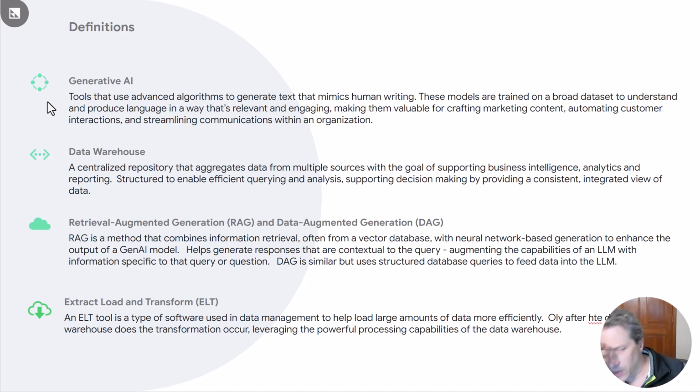And the last thing I'm going to be talking about is what's called extract, load, and transform, ELT. This is a tool or a capability where you're extracting data from systems, say from Salesforce and Marketo and whatever. You're loading it into a data warehouse, and then you're transforming it after that into a set of data that you can actually use.